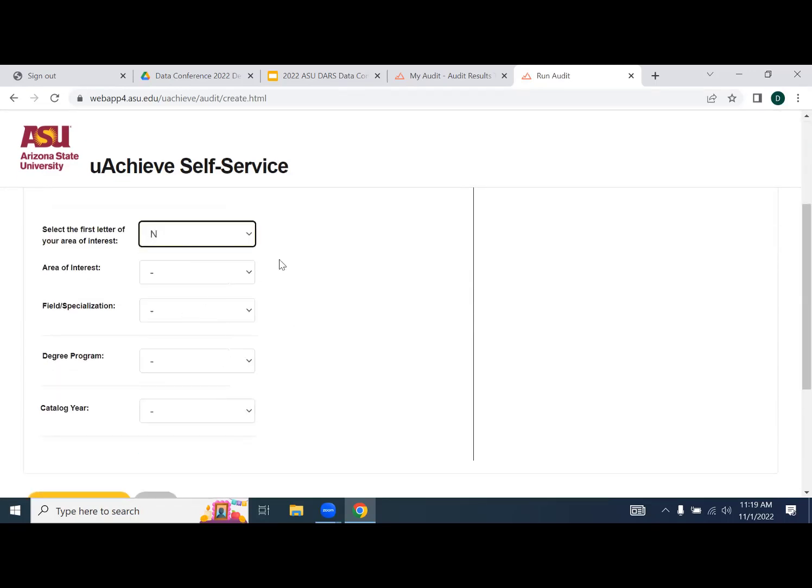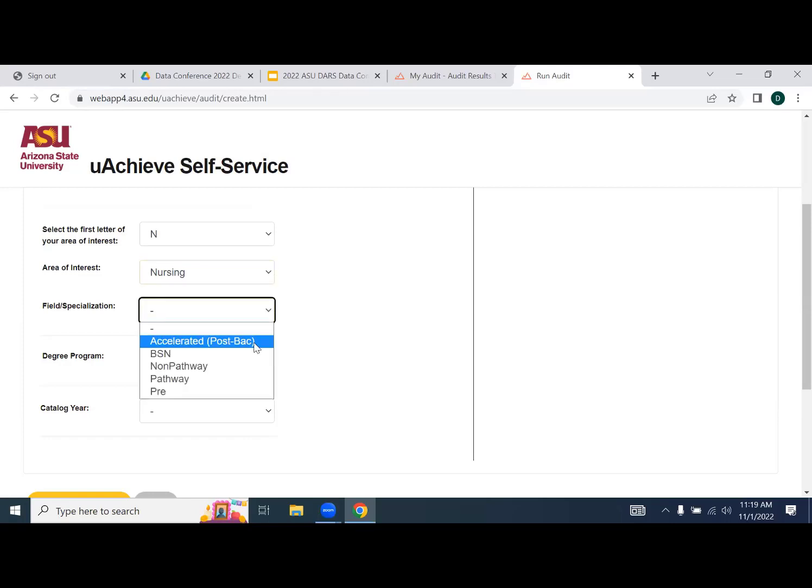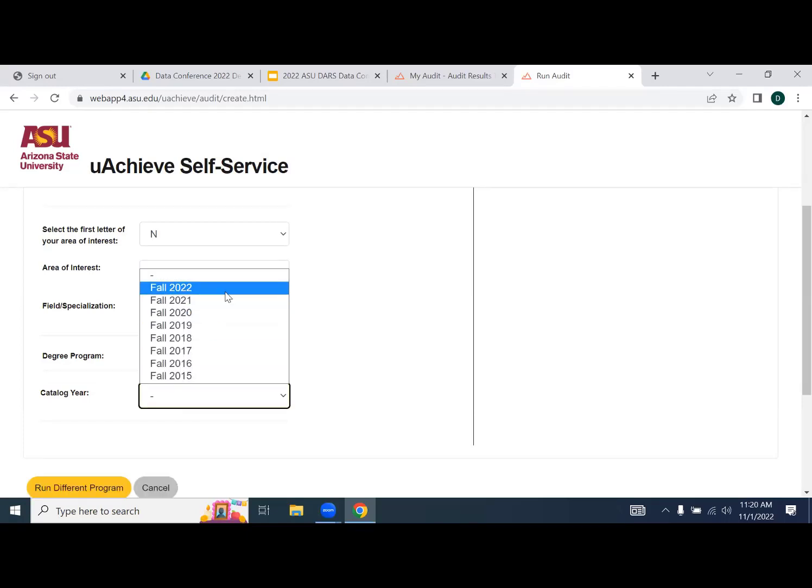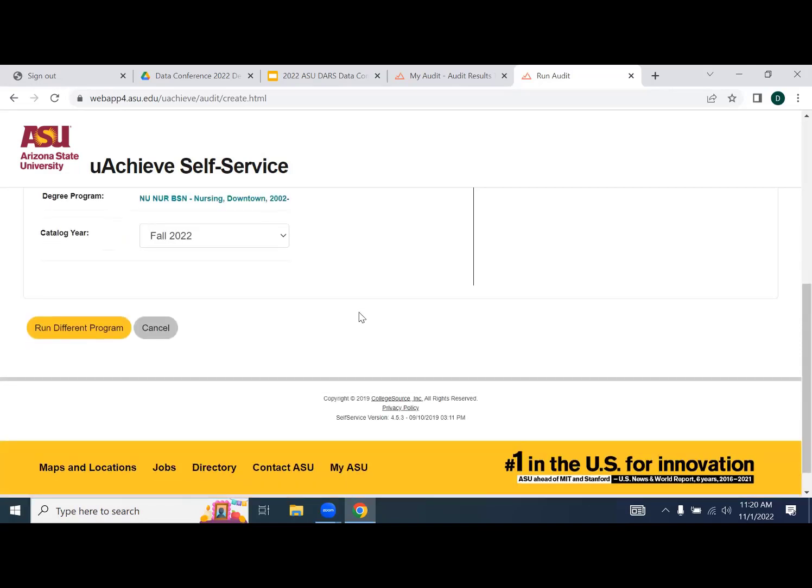We're using a demo student, so we don't have any transfer coursework or any current coursework. So we won't see a lot of the data, but the purpose of the demo is really to see the processing of an audit. Great, thank you. We'll use the latest catalog year. Like I said, we're in production, so we're pretty up to date here. Let's go ahead and run that.